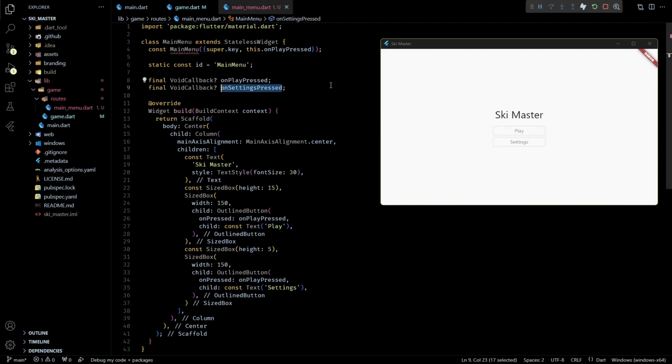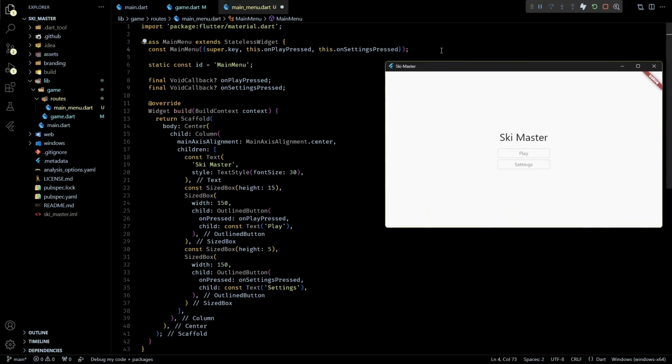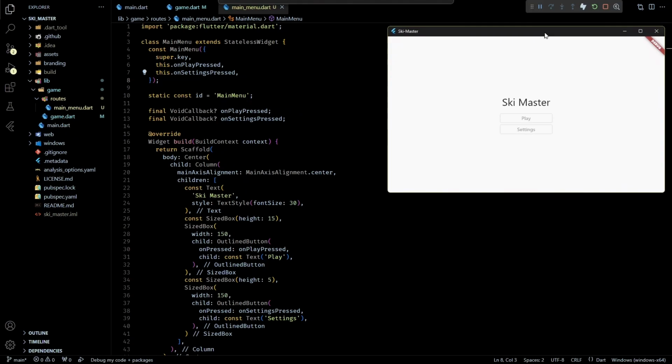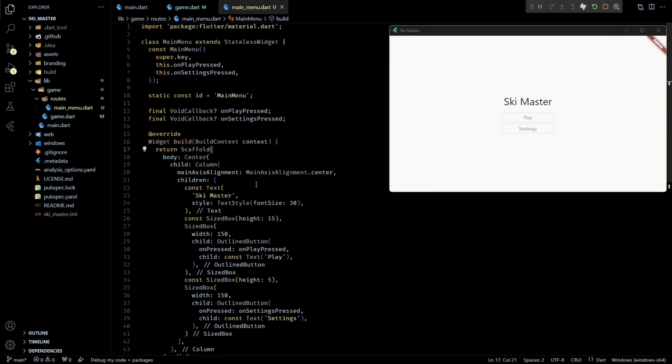One important thing to note here is that I've exposed the onPressed for both these buttons as void callbacks called onPlayPressed and onSettingsPressed through the constructor. This will allow us to set up the handlers of these buttons in our game class, keeping the widget code free from any Flame related code.